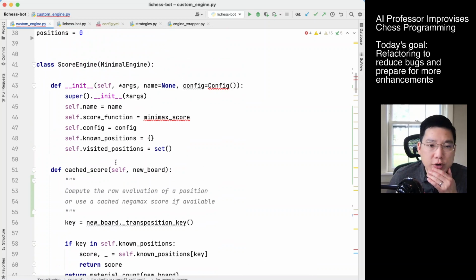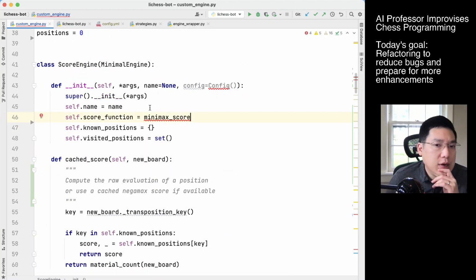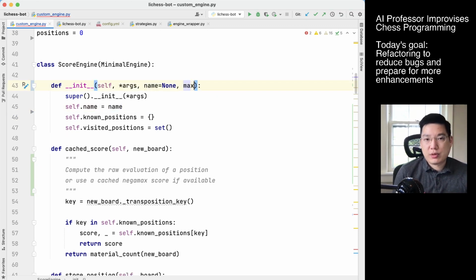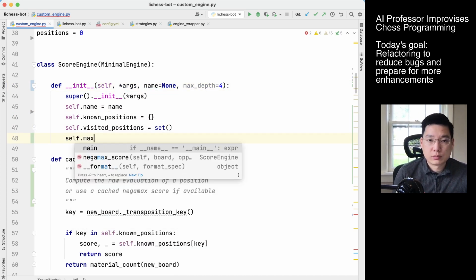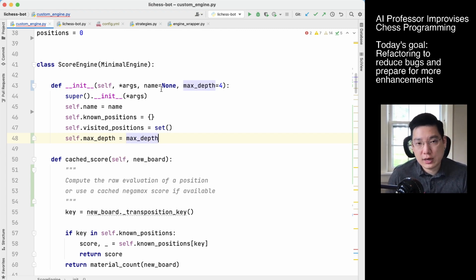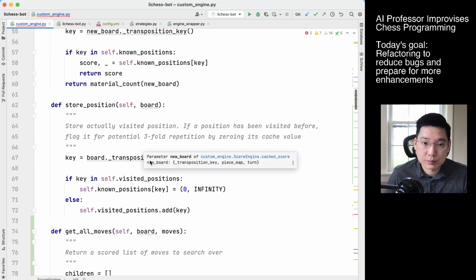Yeah, there's a little bit more tricky stuff happening. So I saw this config object. I'm getting rid of it now. Score function, let's get rid of that. I'm going to turn off this config. Let's just say max depth equals, let's just set it to 4. All right, so now the class stores the max depth.